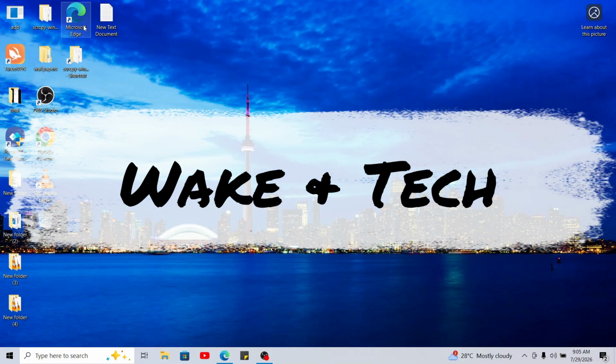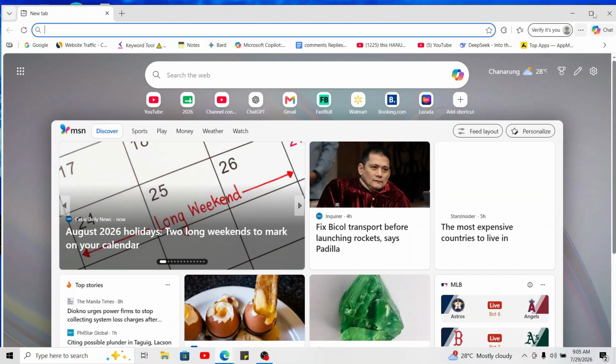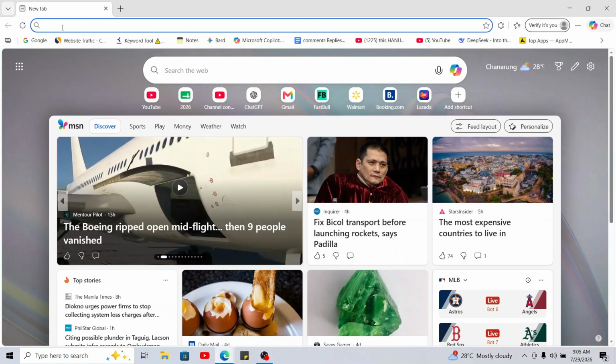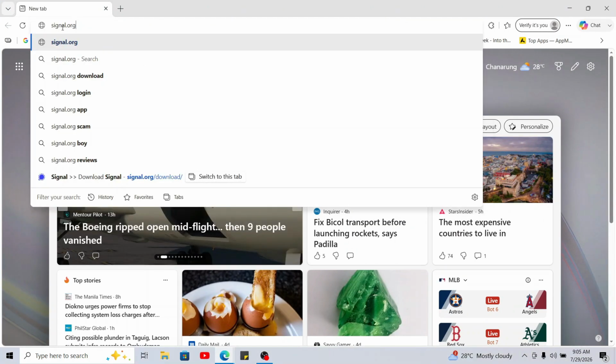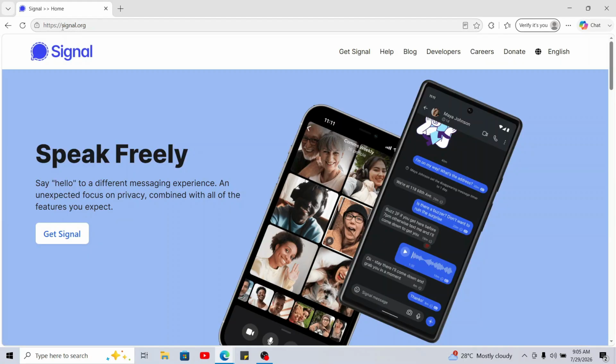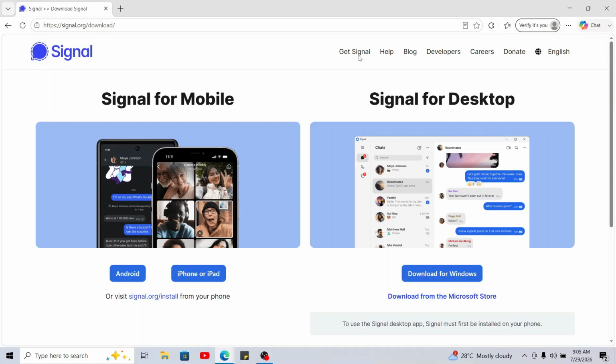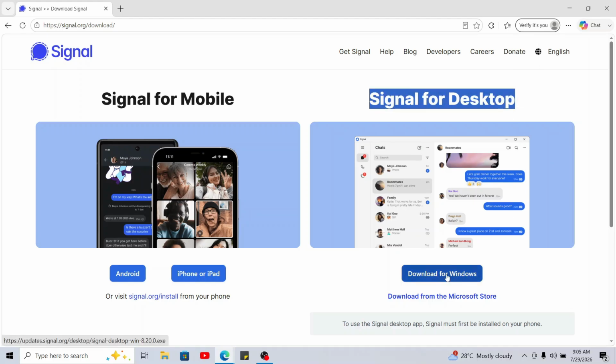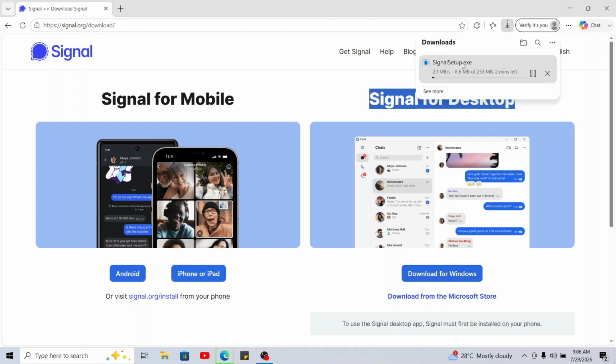Go ahead and open up a web browser first on your device, and then in the URL box type in signal.org and search. You'll then end up in this official web page of Signal. Go to the top of the screen and click on Get Signal. And now go to the right hand corner where you see the Signal for Desktop option. Click on Download for Windows, and the Signal setup file will be downloaded in a bit.